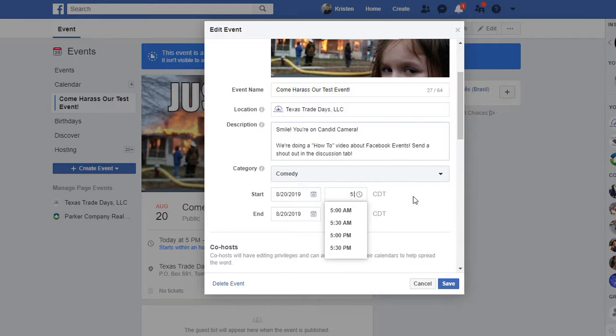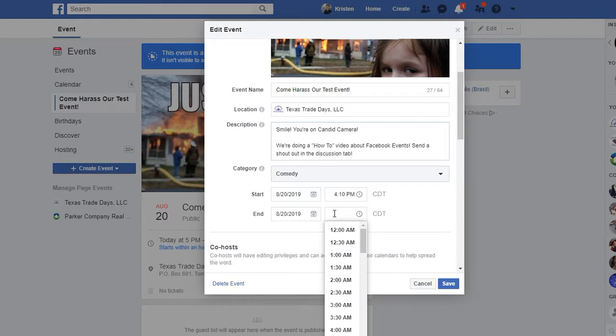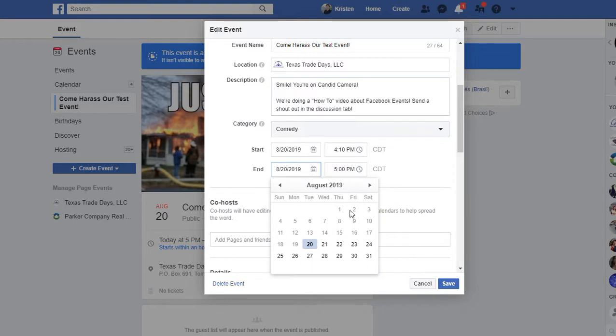There we go. You don't need to add the zero in front of the single digit hour. So let's go ahead and set this one for just a few minutes ahead of the current time. And we'll end it. Let's end it at 5 o'clock. Okay. And of course, you can end it here too.